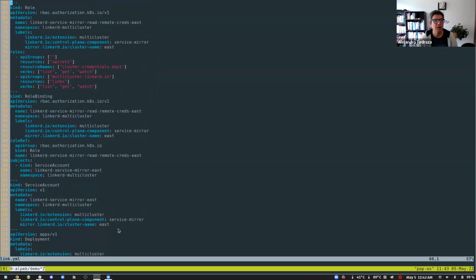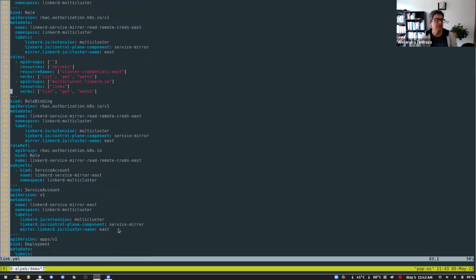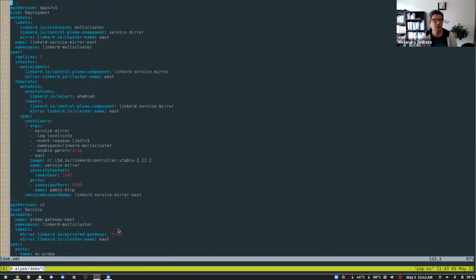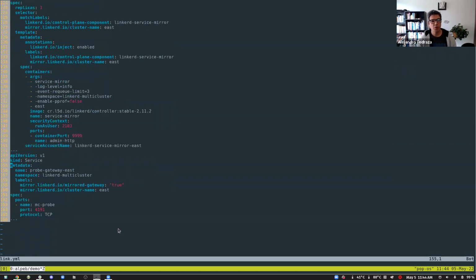And we have a role applying to the Linkerd multi-cluster namespace that simply allows us to retrieve the secret that I showed you first on this file and watch over any links that get created. And we bind that. We have the service accounts we already mentioned and the deployment of the actual service mirror controller on West. Remember, we're going to apply this on West. This is going to create the controller that is going to connect to the kube API on East using the kubeconfig I showed you, so it can watch over any service that gets exported. Whenever that happens, it's going to create a mirror on the West cluster.